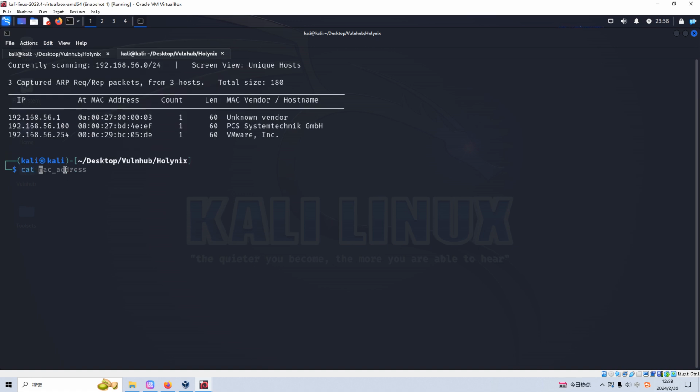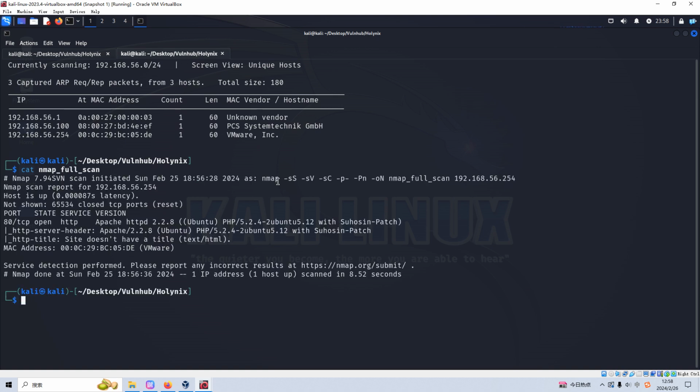Then we need to do the nmap scanning. I've already done the nmap scanning earlier to save time. As you can see, I used options like SYN scan, the version scan, the default script scan, and then, as usual, -p- to do the comprehensive scan, and -Pn not to do live testing with the target, and then -oN to save the result into this file. From the nmap scanning, we can tell that there is only one open port, which is 80, running HTTP service, and also the version information.